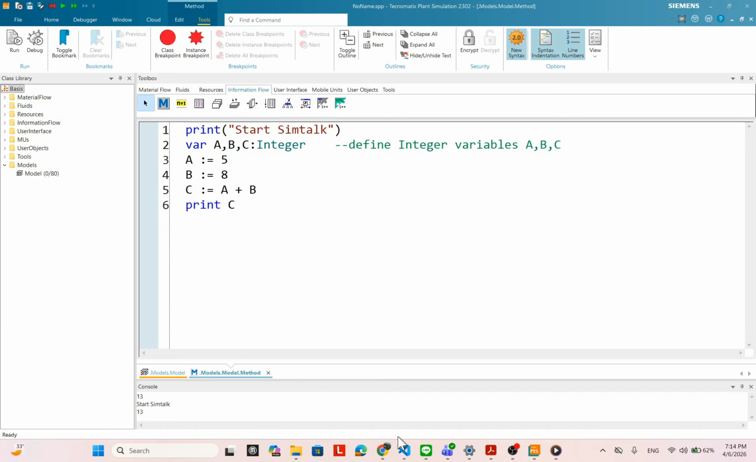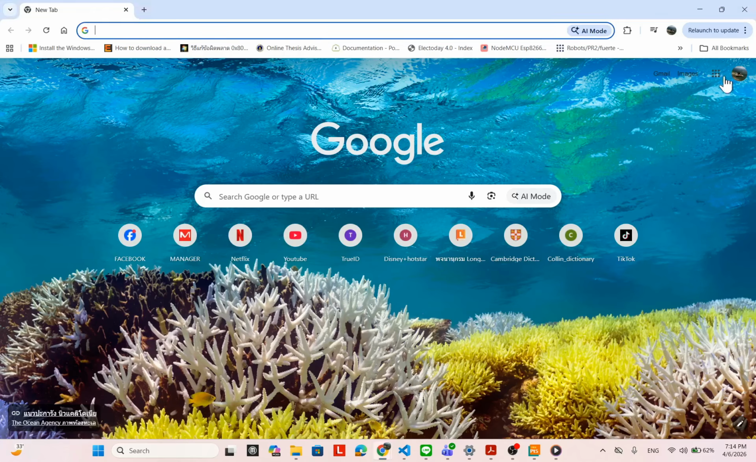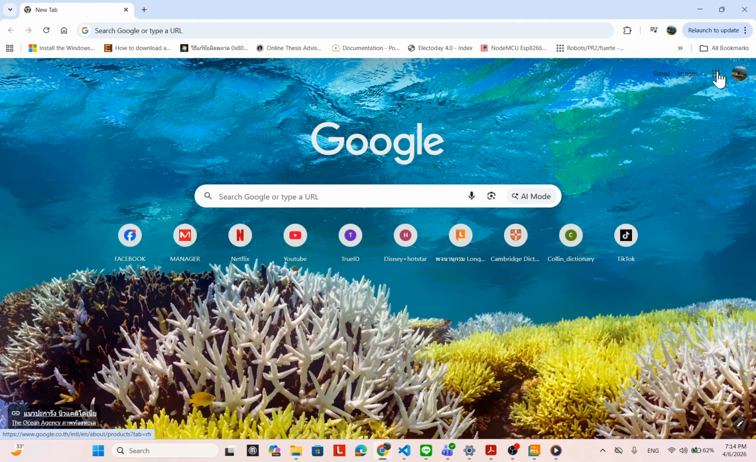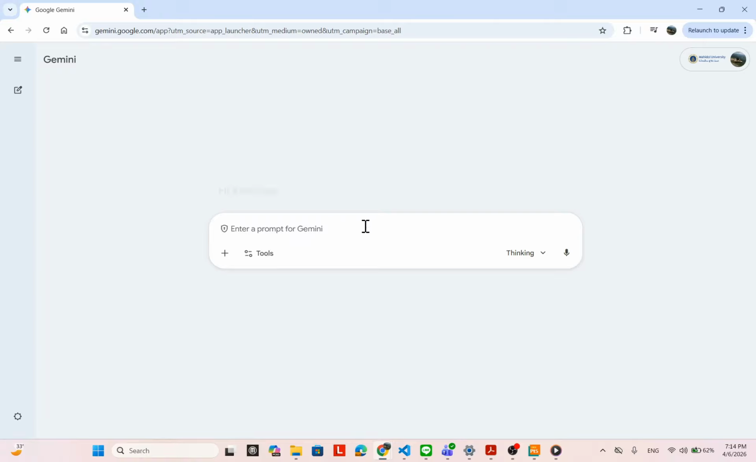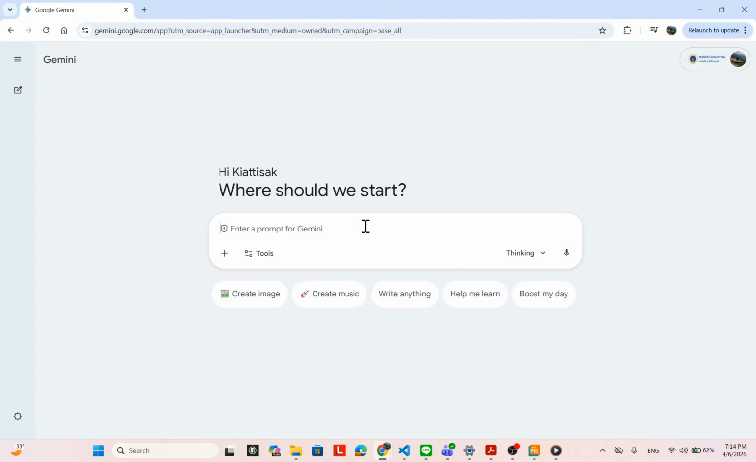Okay, you go to a website. This one is a website on Chrome, and it is going to Gemini, right? You can use Gemini, the AI, to introduce you to a language. Maybe if you need to write code, Gemini can explain and introduce a code for you, right? Okay, Simtalk.